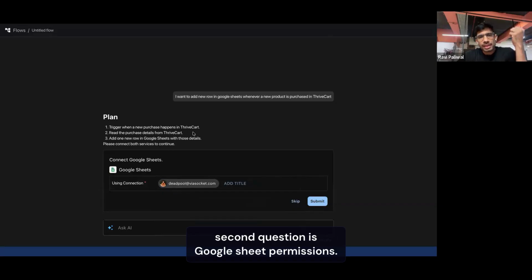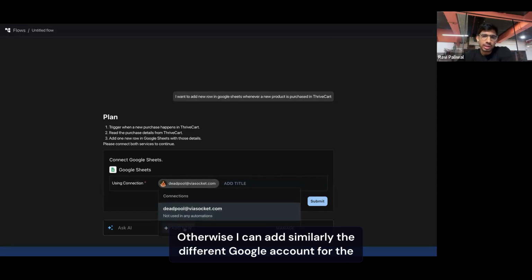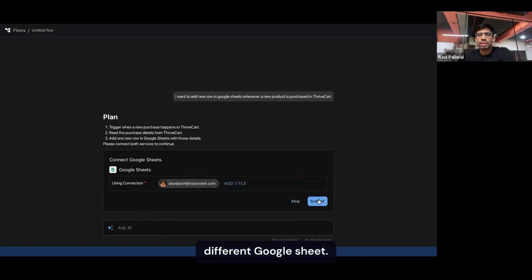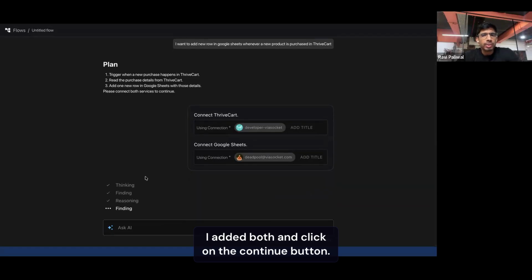Now the second question is Google Sheet permissions. So I already have connected my Google Sheet here. Otherwise, I can similarly add a different Google account for a different Google Sheet. Now I added both and click on the continue button.